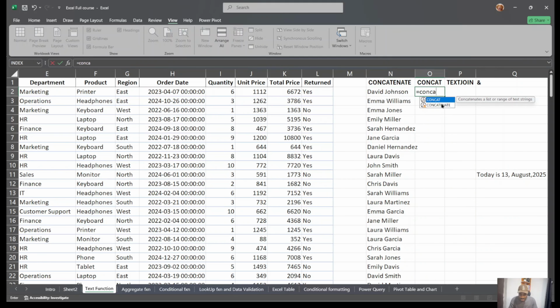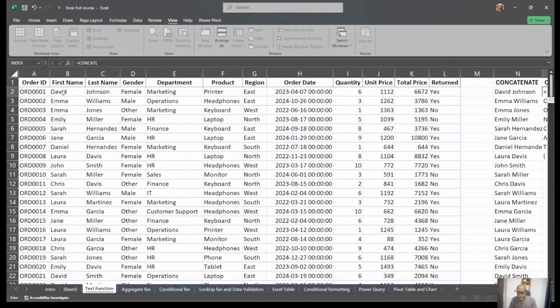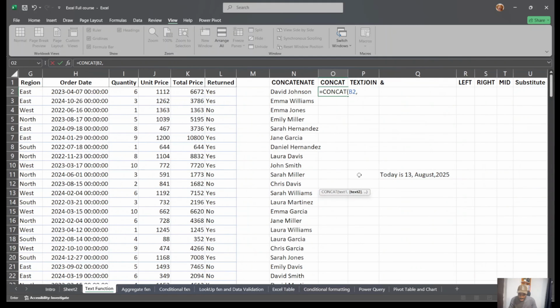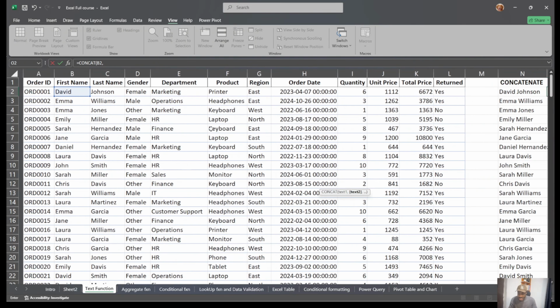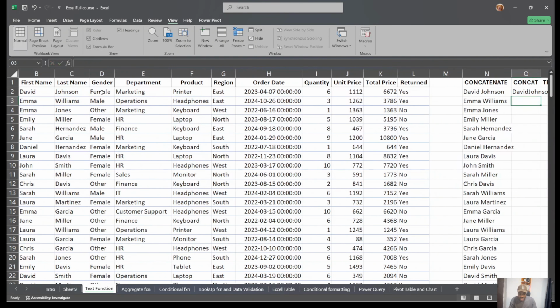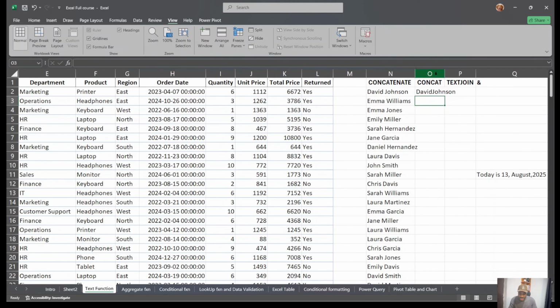Hence, we have two of the functions here. We have the CONCAT and the CONCATENATE. They are the same thing absolutely. You can see text 1 here is the first name, then comma, then text 2 here. You can see text 2 here is the last name. Then press enter. We have joined those two texts together now. So you can see text 1 plus text 2.